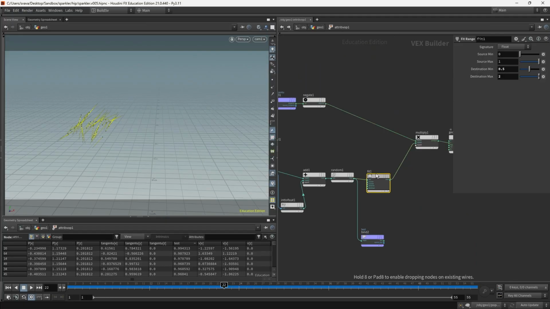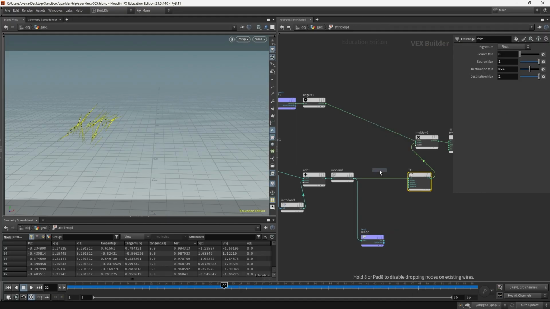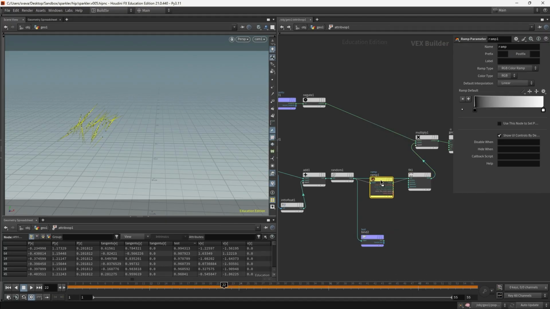So I want most of these points to have values close to 0.5, and then only a few of them to have random values close to 2. So what I'm going to do before the fit is put down a ramp parameter. And I have to change this to float because we are working with floats but not a vector.